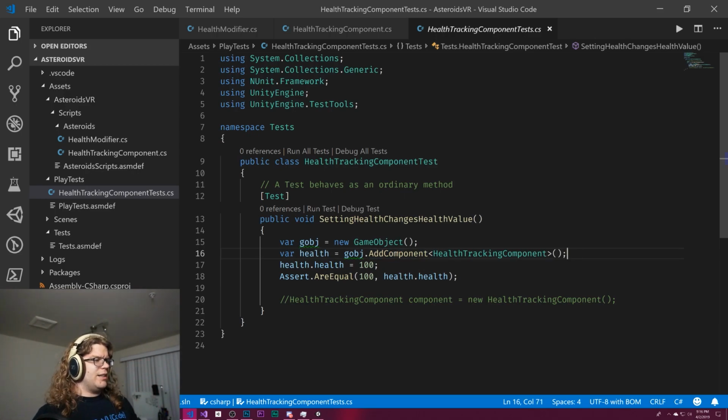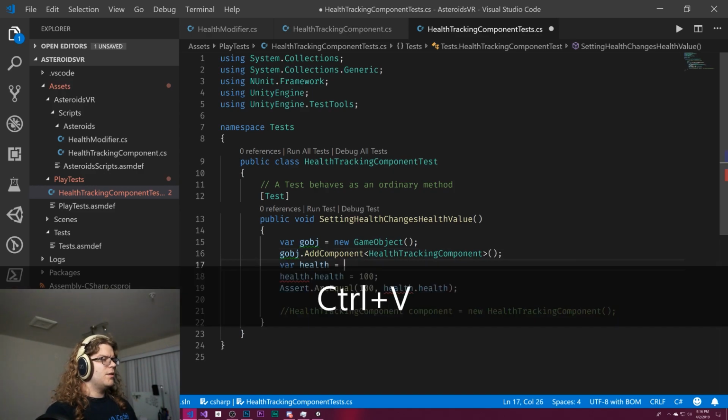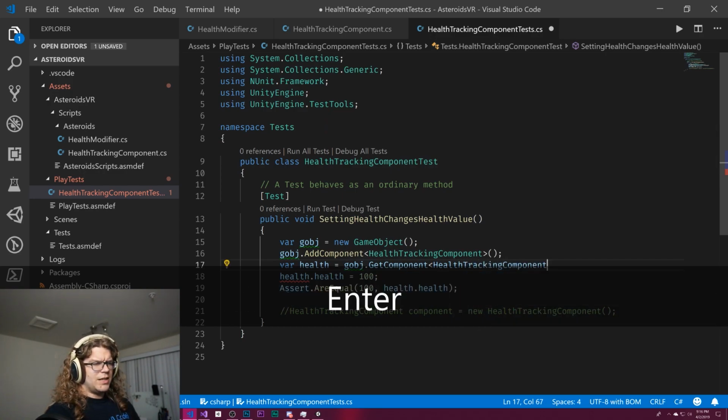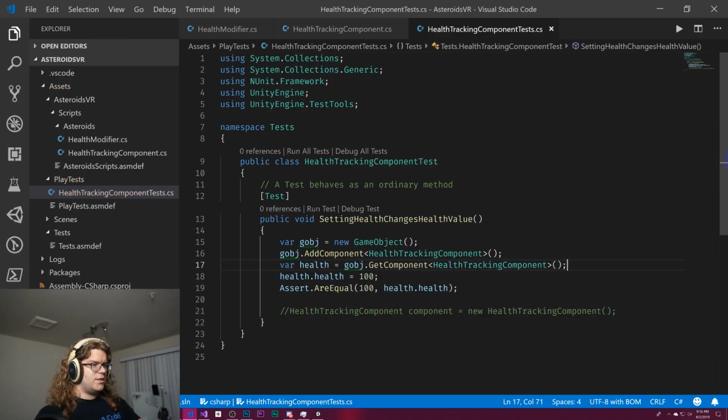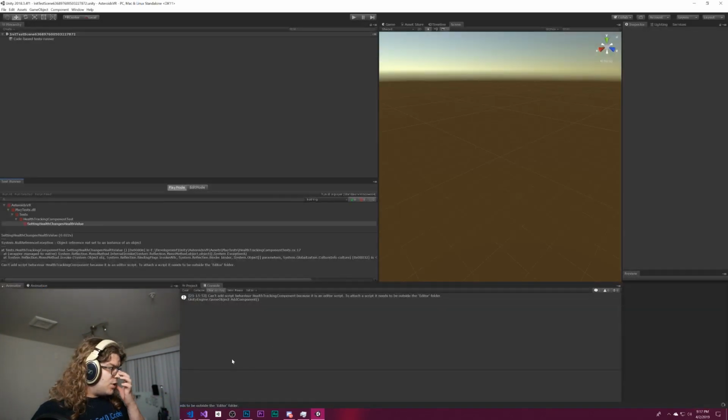So unless I'm mistaken, this should add the component and then return it. But I don't know if that actually happened. So let's try var health equals gameObject.GetComponent of our health tracking component, just to separate those two features out. And this will let us see if we're having issues adding it or getting it back out. I think it's getting it back out, but I'm not sure.